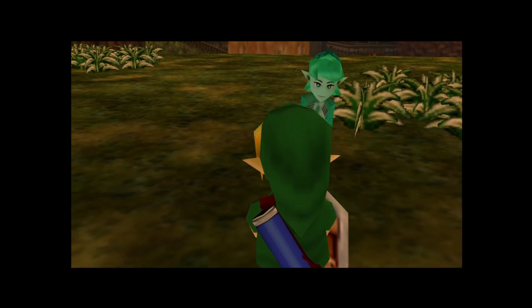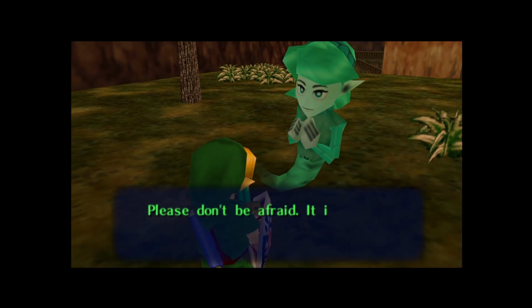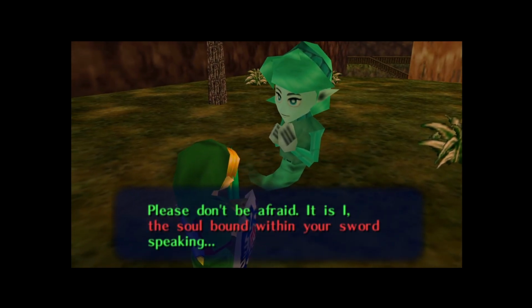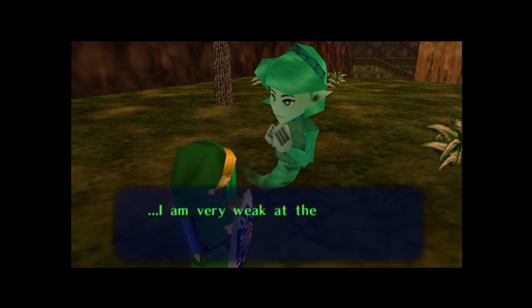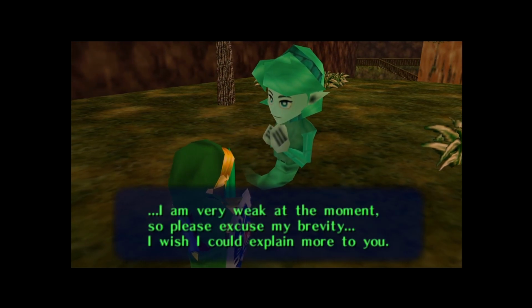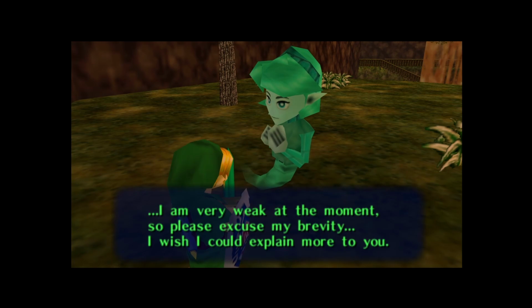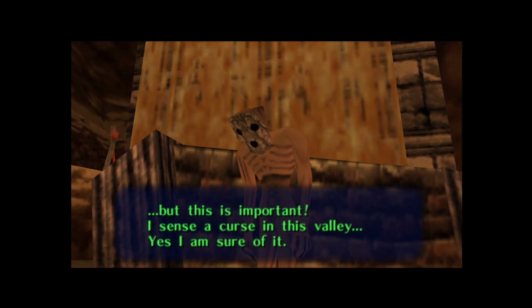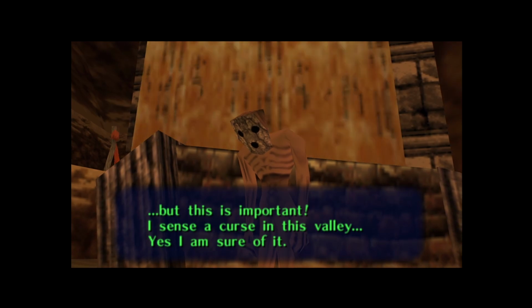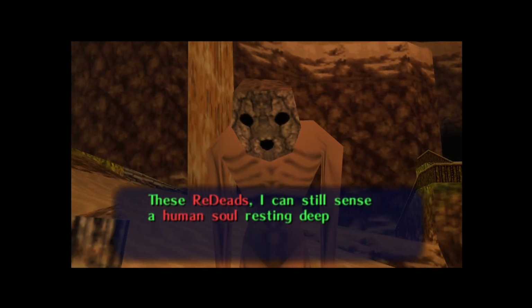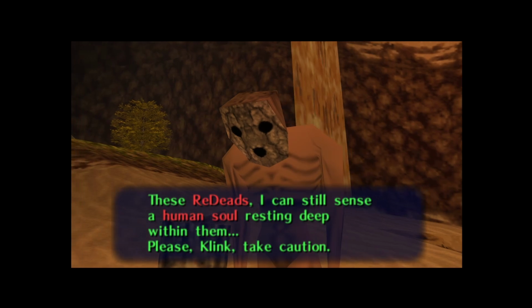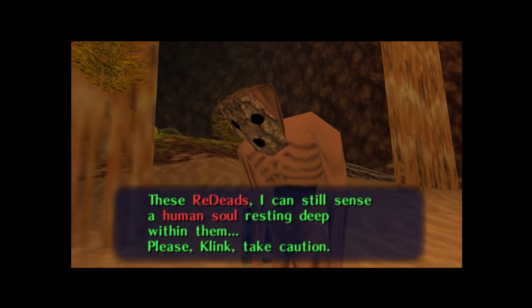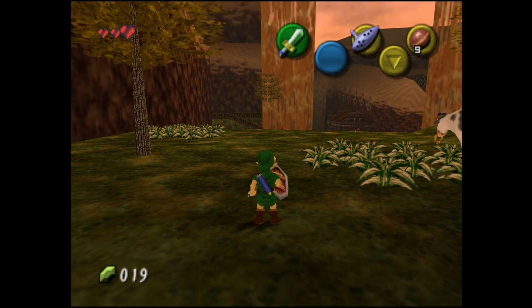Link. Hey, look at that, it's Ghost. Please don't be afraid, it is I, the soul bound within your sword. I am very weak at the moment, so please excuse my brevity. I wish I could explain more to you, but this is important. I sense a curse in this valley. Yes, I am sure of it. These redeads, I can still sense a human soul resting deep within them. Please, Link, take caution.